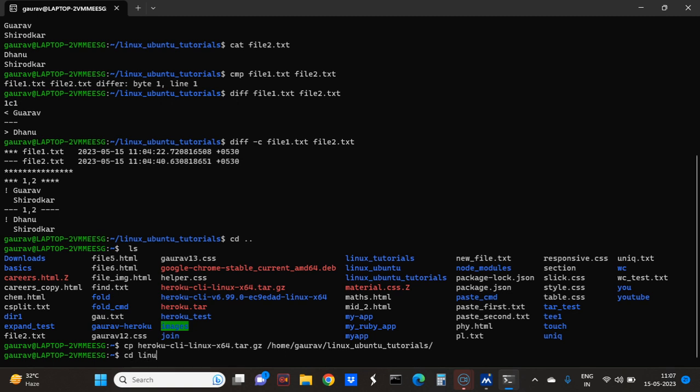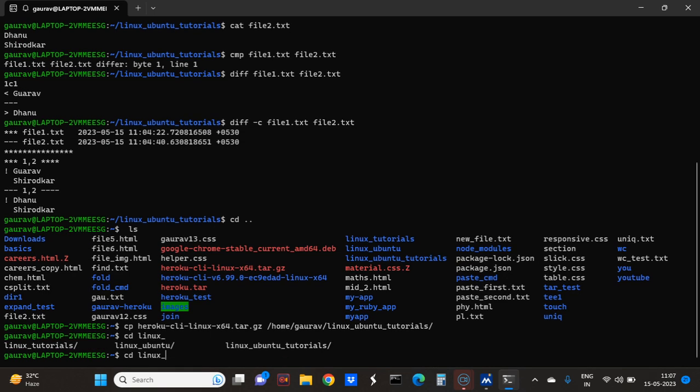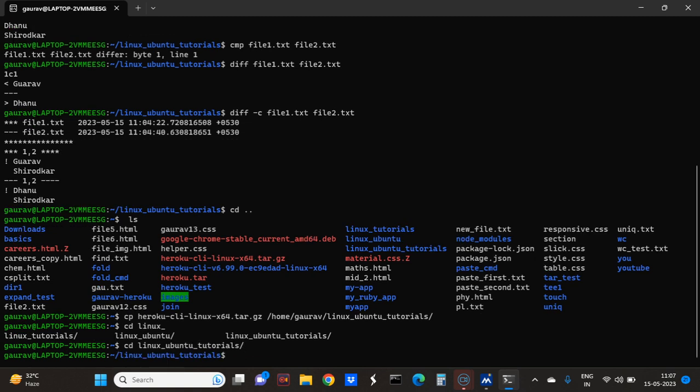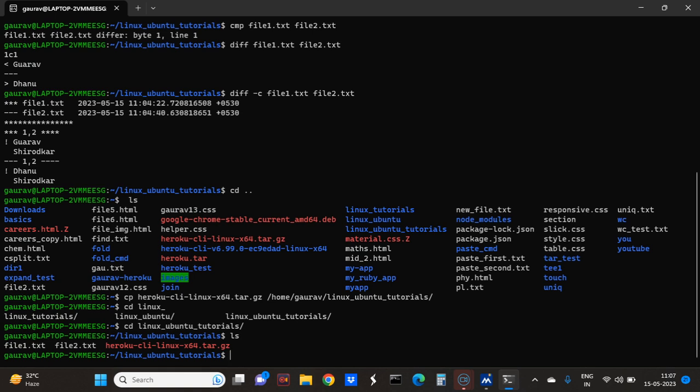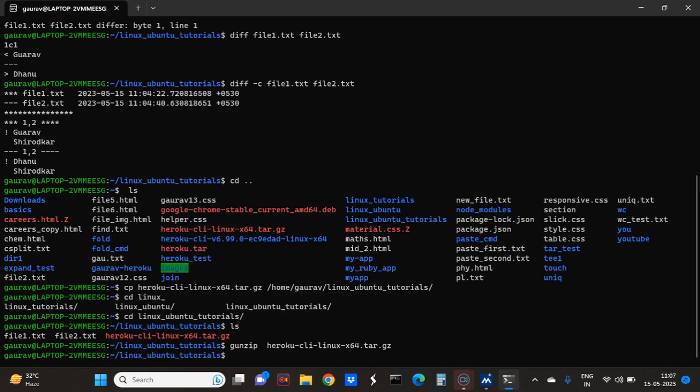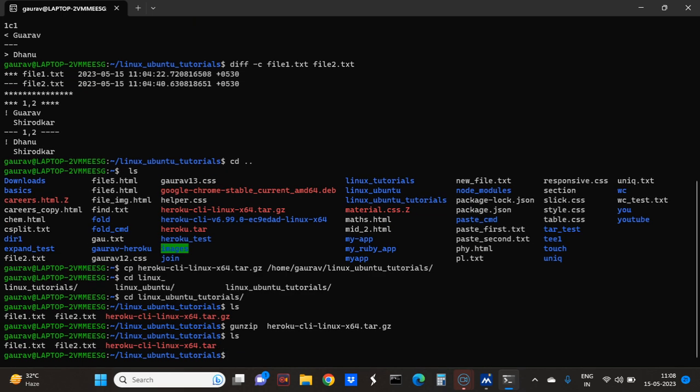So now I will go to Linux Ubuntu tutorials. Now the tar.gz file is in this directory. So gz stands for gzip. So to unzip that, I will type gunzip and the name of the compressed file, so again I will just copy, paste, and then it will be unzipped. So now if you see here, the gz is gone, only tar is left. Now for extracting all the files from the tar, I will write the tar command, x for extraction, and f for file.